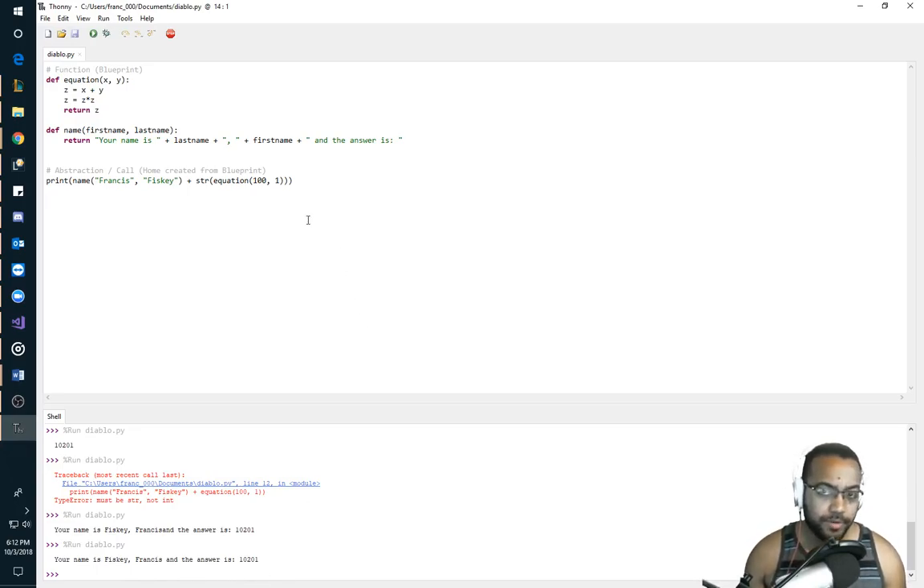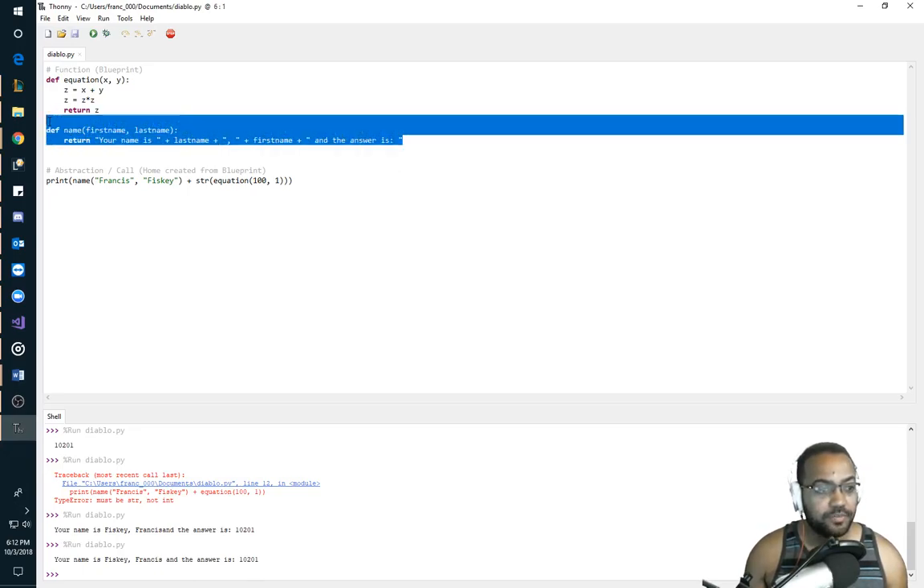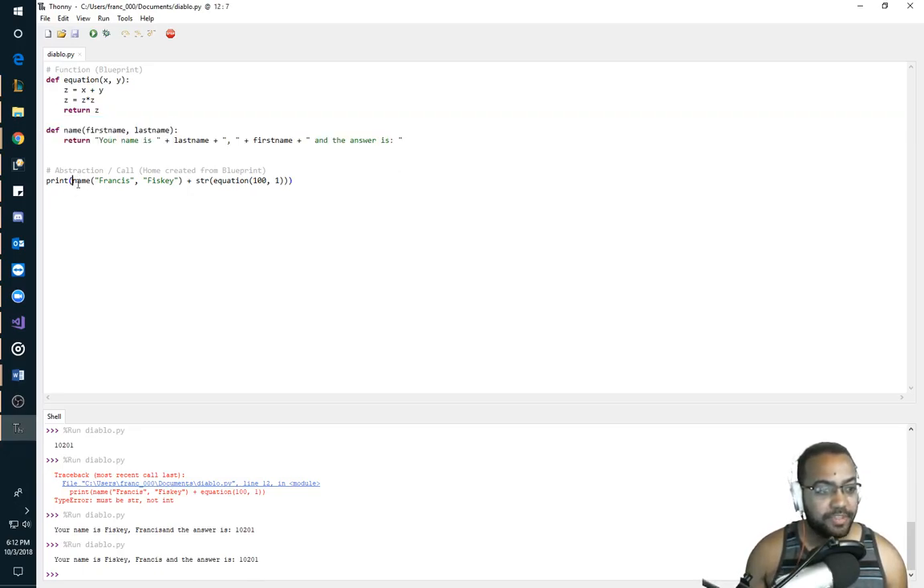So what did I just do there? Well, I created a second function, and then I called that function in the print method, and then I concatenated it to the equation function, and then I converted it to a string so that they can concatenate with one another. It's a little complex, but I can take it even further. I can do more than just that.